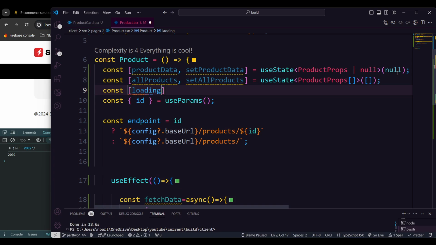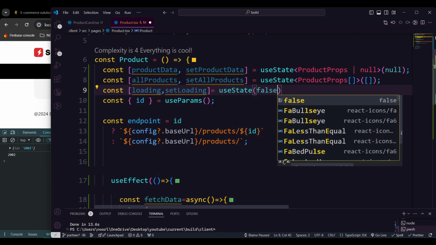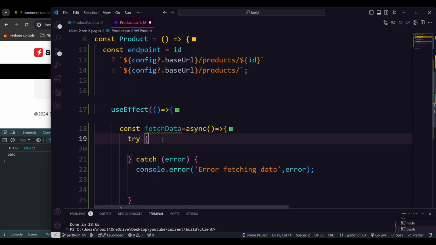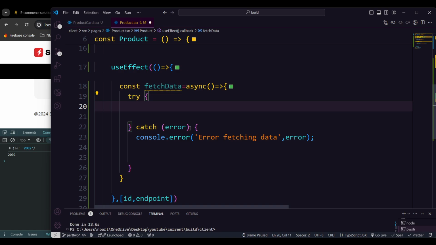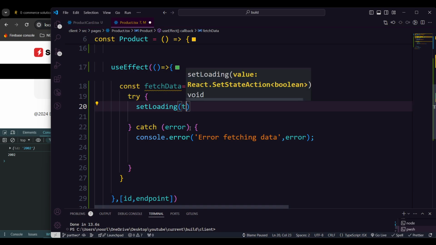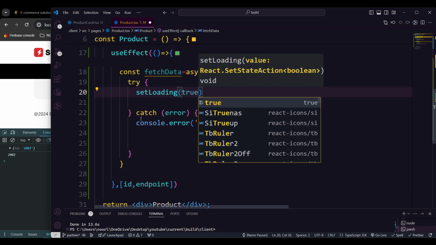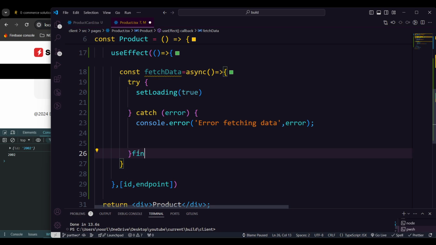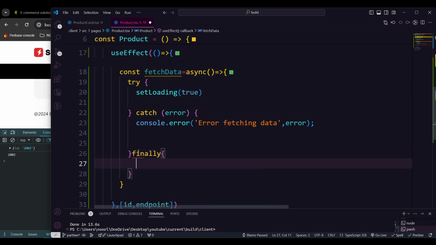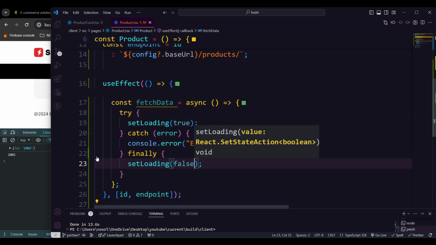Oops, it should be loading. Set loading. useState should be false. Okay, so now when I'm starting the try, I'm going to make set loading true, and after passing all the variables, in the finally I'm going to keep set loading false. It doesn't matter if it's getting an error or a result, it should define that value.